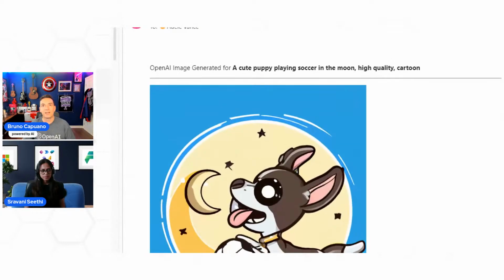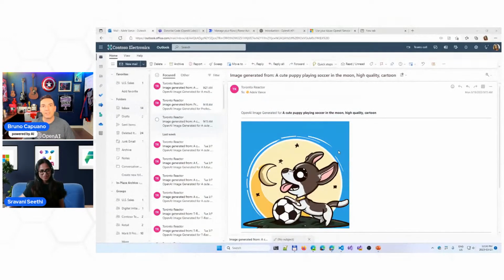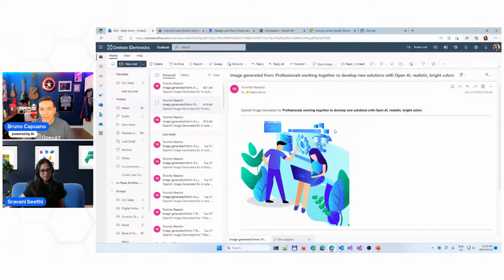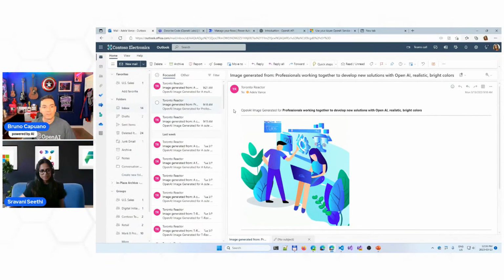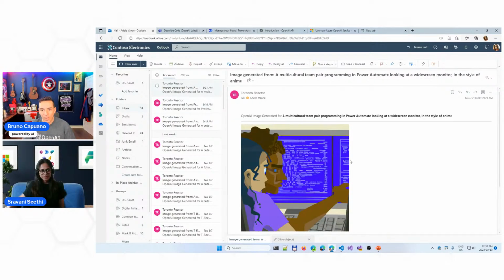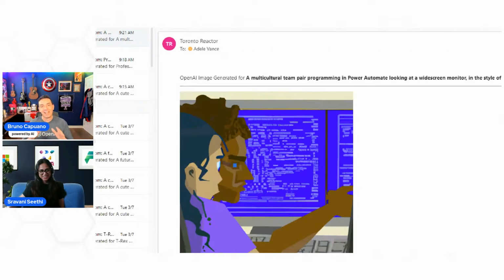So I have here the example that if I ask for a cute puppy playing soccer on the moon, I will have this image. A couple of you asked me, someone asked about professionals working together to develop a new solution, OpenAI. Hey, I like this one. This is all generated literally right now, 10 minutes ago, 20 minutes ago. Someone also asked, and I like this one also, a multicultural team doing pair programming with Power Automate. I like this one. What I don't like about this one is that the blue screen reminds me of the Windows blue screen, so I will probably change that. But hey, we are doing this.